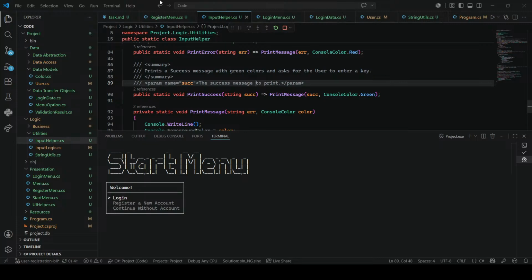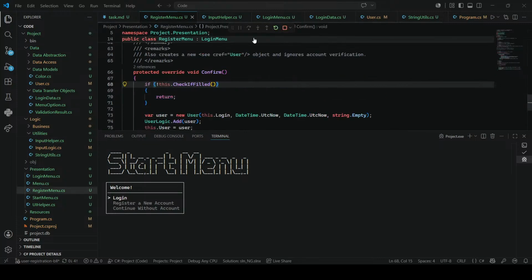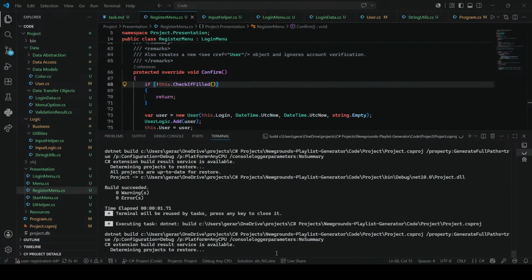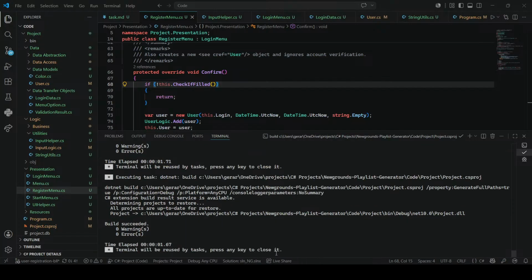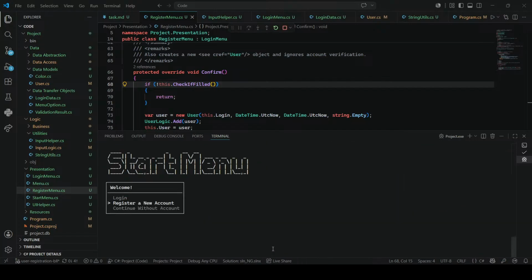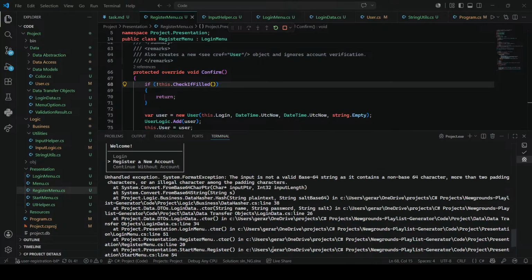Anyway, does this work? I don't know. Don't even know if it compiles. It does. Okay, that's fine. Oh, no, that didn't go right.